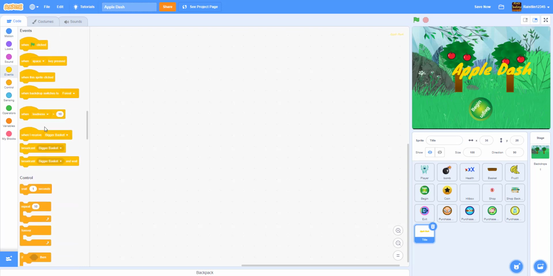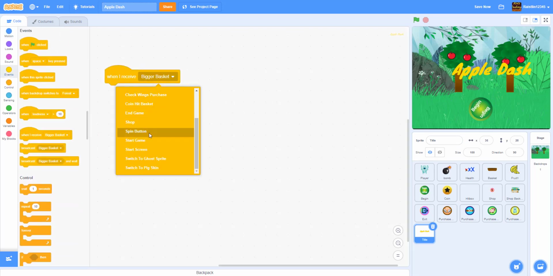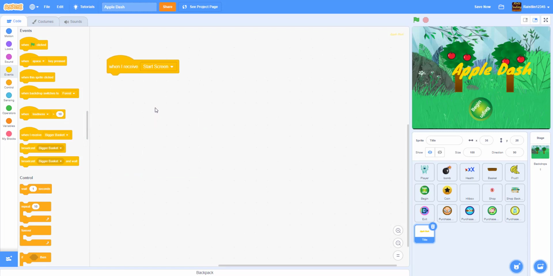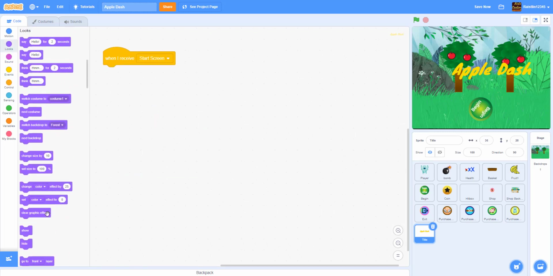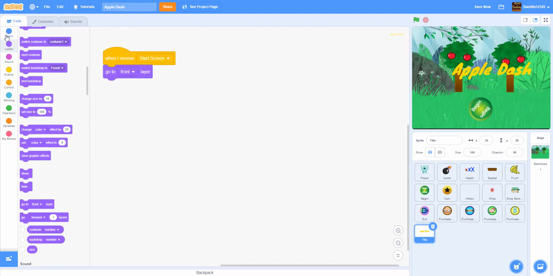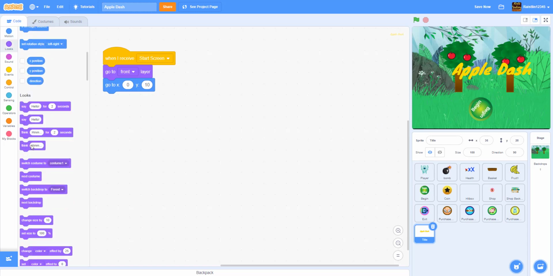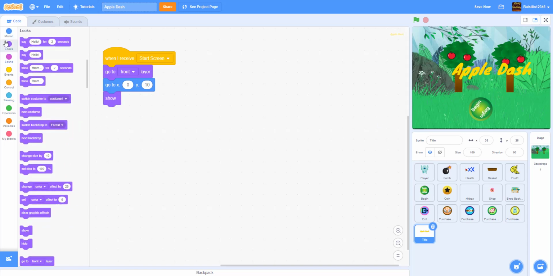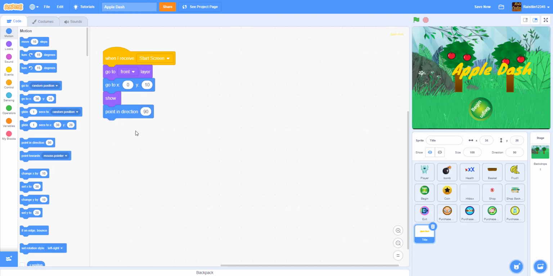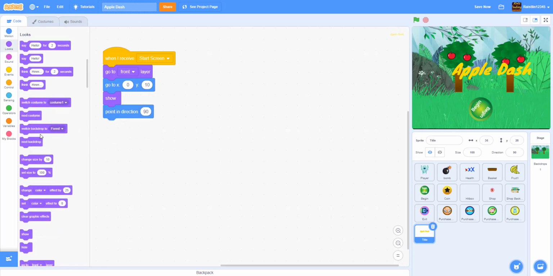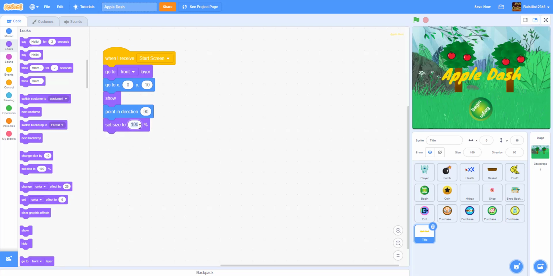Alright, so let's start coding inside the title. When I receive the start screen message on the title, we're going to go to the front layer. Go to front layer, and go to X0 and Y10. So it's gonna be somewhere right about there. And we're gonna show the sprite, and point in direction of 90. We're gonna set the size to 0%. So it's gonna turn small and flash big. That's what we're going to do.